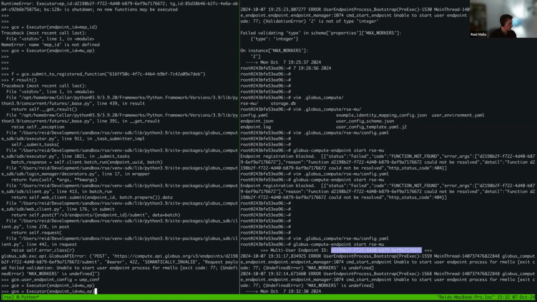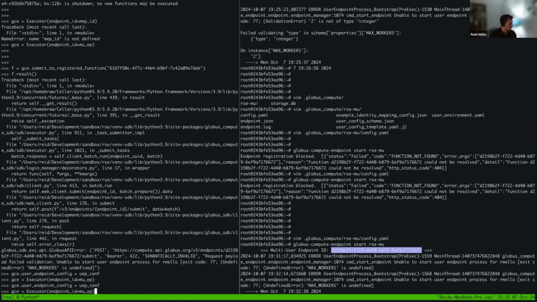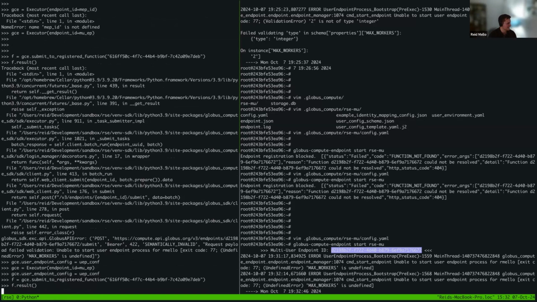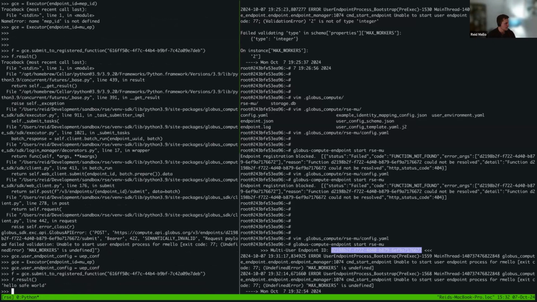Then I should be able to submit. Okay, that seems to be working now. So basically what I was just doing there is I instantiated the executor and didn't have the user endpoint config defined. Basically you have to make sure that's defined. If you don't, it kills the executor and you have to reinstantiate and specify the endpoint ID. But in this case, I am able to submit that.